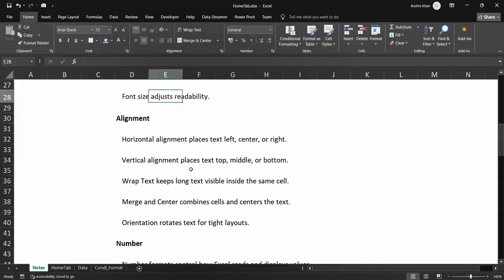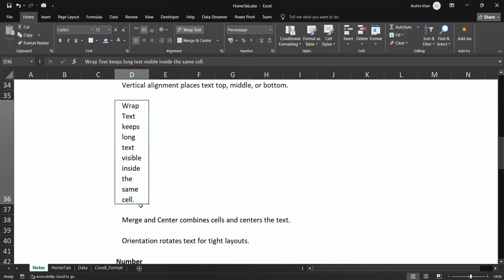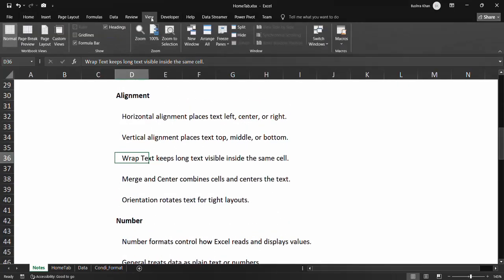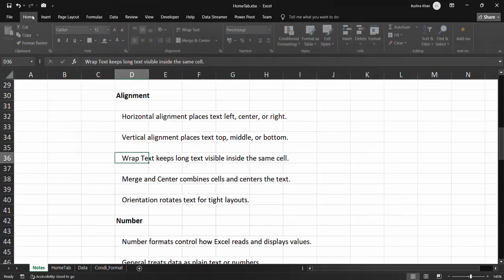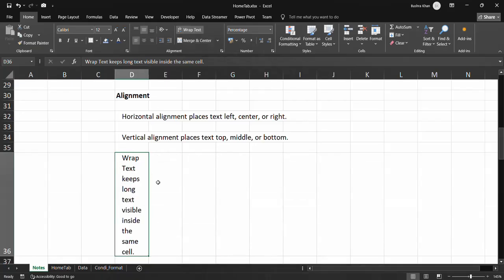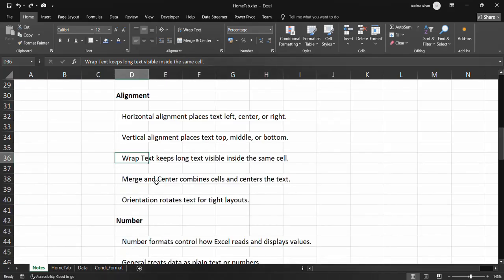Wrap Text keeps a long text visible inside the same cell. For example, in this cell D36, all this text is present. If I click on Wrap Text, you will see the text only in this cell; it's not going out of the cell. If I turn on grid lines, you will see this cell containing the long text. Clicking Wrap Text, the text is visible within only one cell.